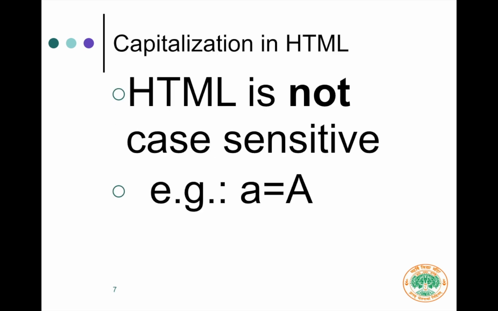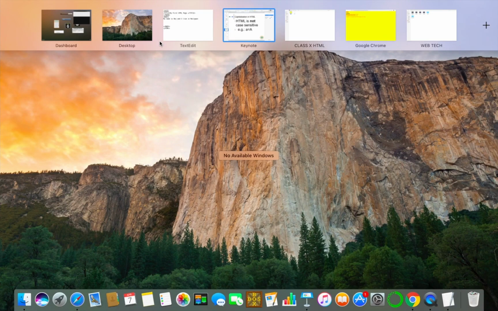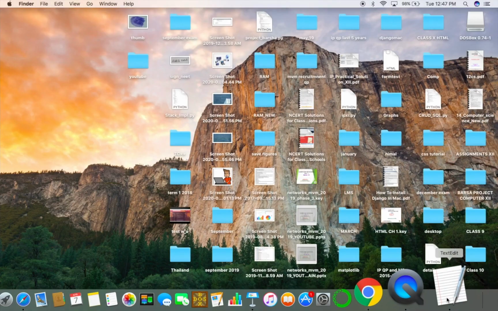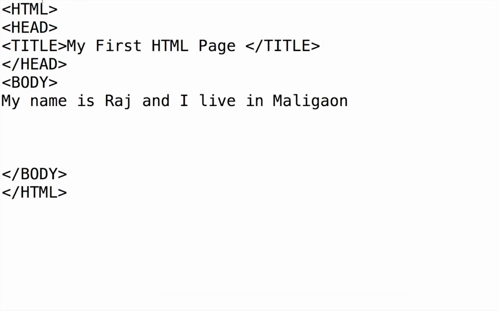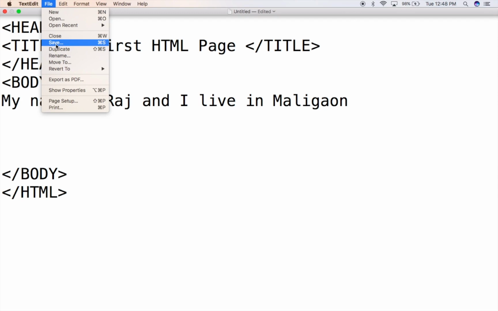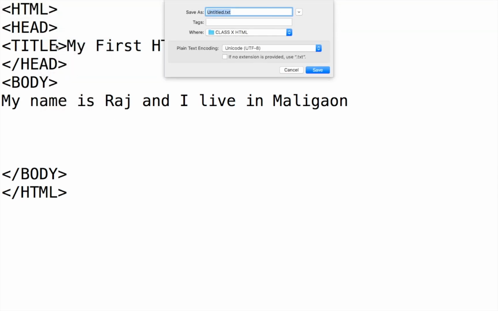Next, we need to know about capitalization in HTML. HTML is not case sensitive. Not case sensitive means the tags, it is immaterial whether you write the tags in small letters or in capital letters. Both are supported. So let's try to save our HTML page. So we have written this HTML page. So for saving, we'll go to file and we'll click on save. After that, we need to give a name to our HTML page. So name should begin with a letter.